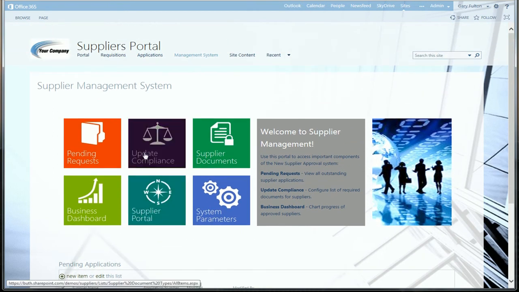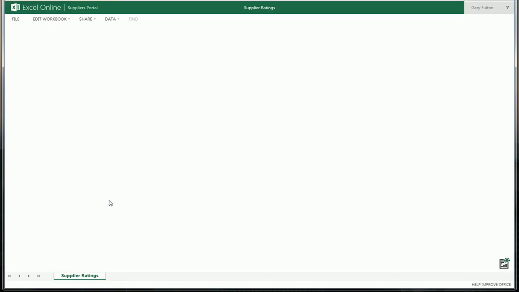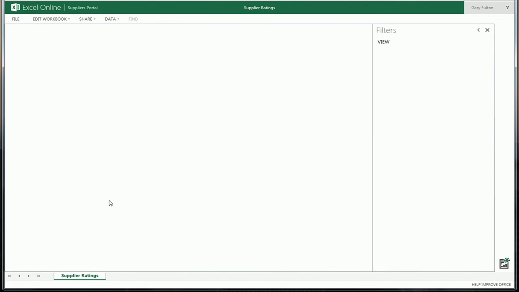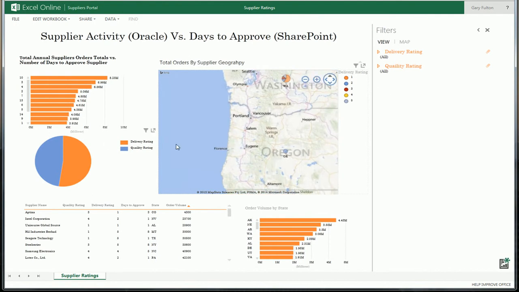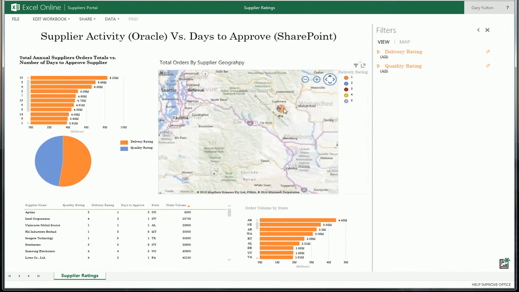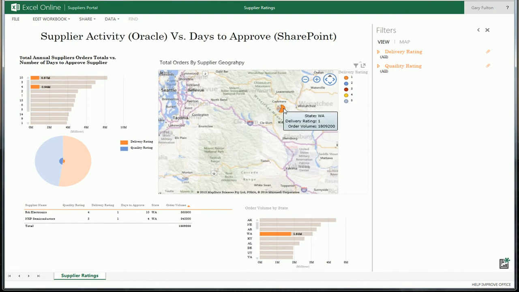We can update the supplier compliance, which is a list of the mandatory documents a supplier must attach to the application, and we saw some of this earlier. We can search for specific supplier documents, and we can also get a lot of unique reports. We're using Excel and the new Microsoft Power BI to blend information from Oracle with information from SharePoint. In this example, we're comparing the total of the purchasing dollars that are spent on suppliers, which is only available in Oracle, and the number of days it took to approve these suppliers, which only exists in SharePoint.